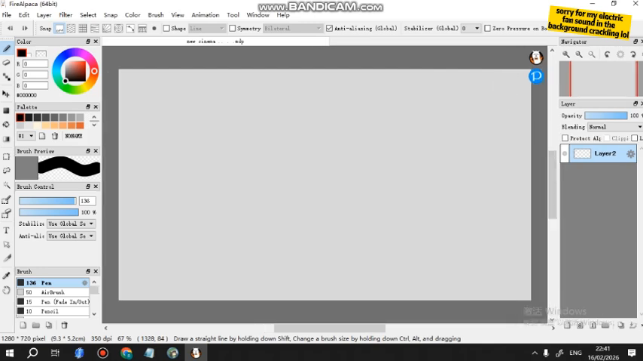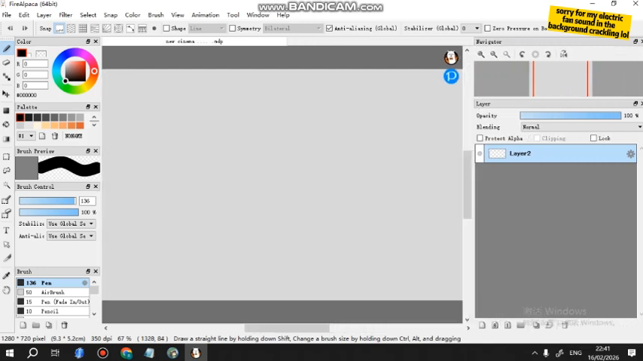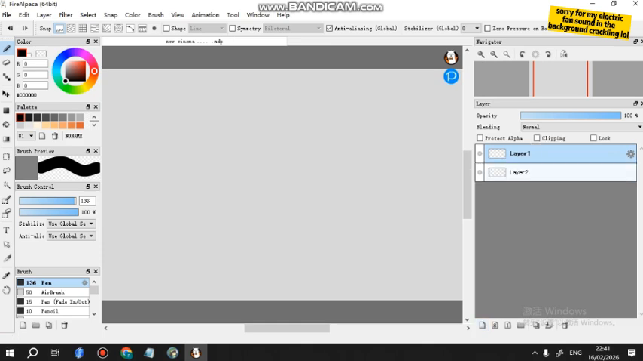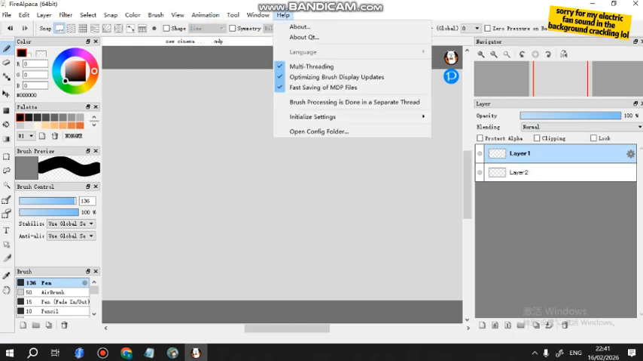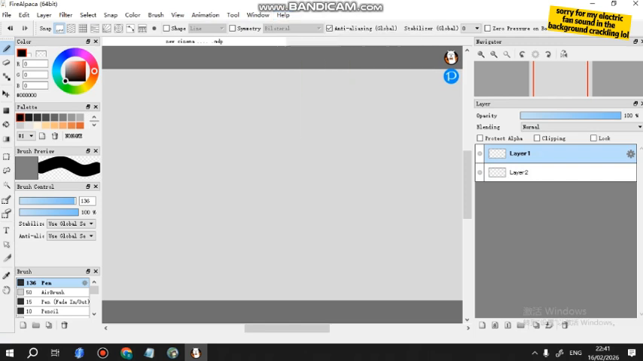Let's see. While I'm in here, there's a thing with Fire Alpaca, there's various things here. I want to have it so it only shows the one layer that's visible. Don't worry about the layer, but let's just go with it. Yeah, hold on a second.